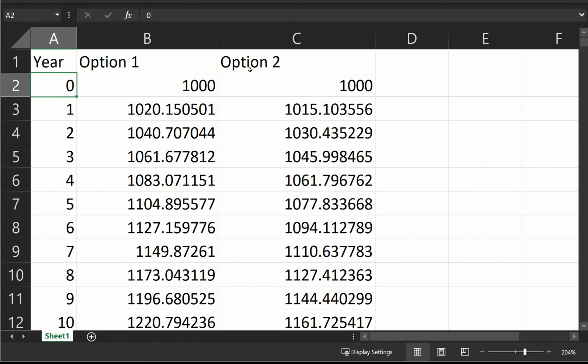All right, well, there we have it. Option A works for both 5 years and for 12 years.